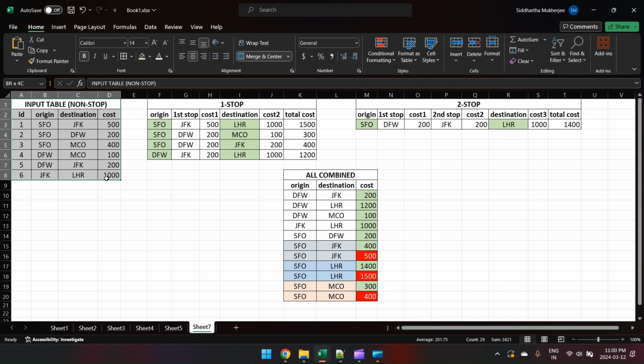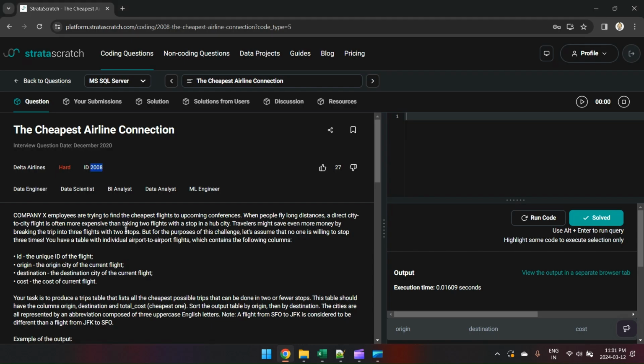So this is the input file. This is the airline fare table. The columns origin, destination and cost are fairly self-explanatory. So I believe we all understand the input table now. Now let's go back to the problem statement.